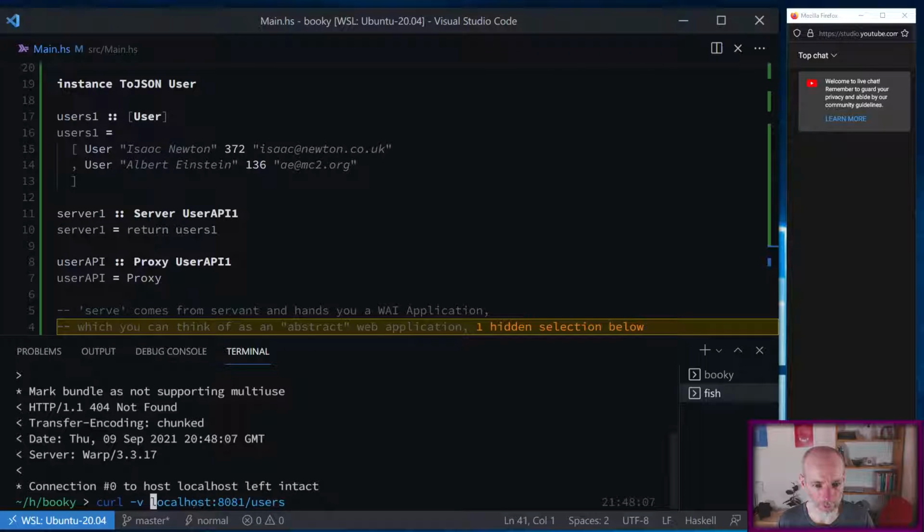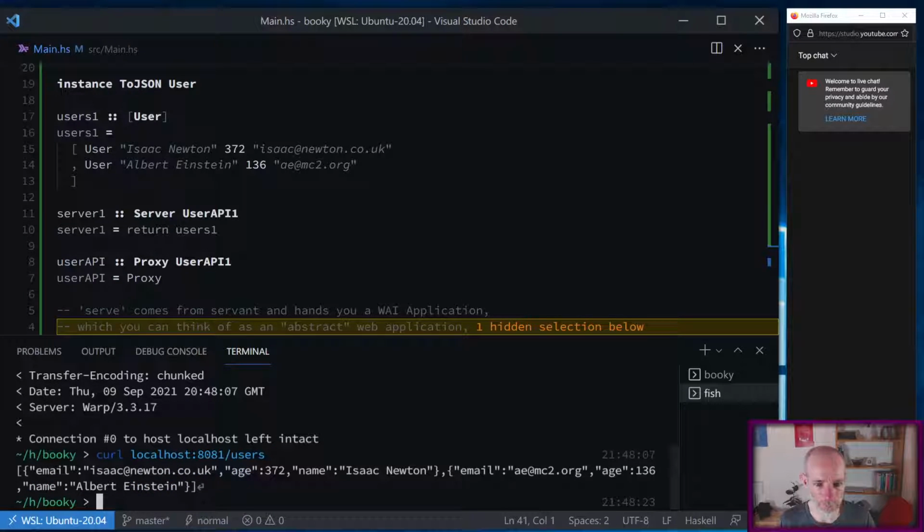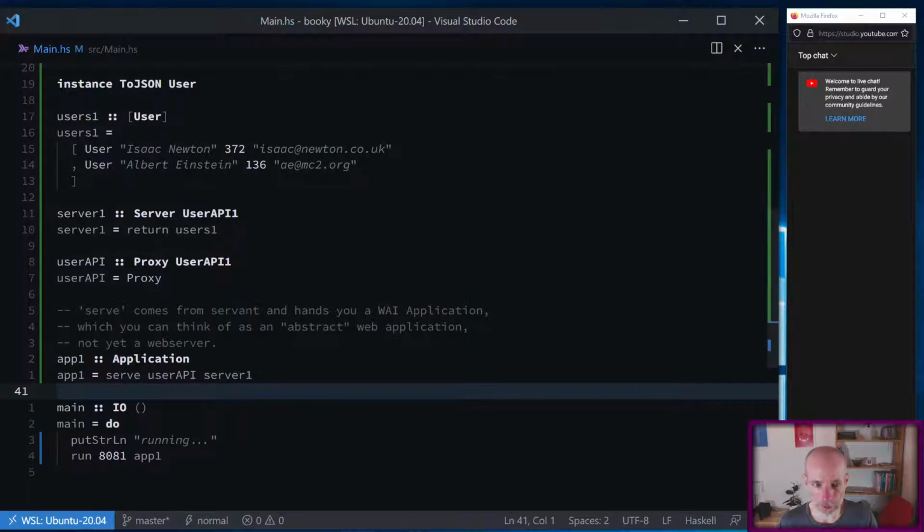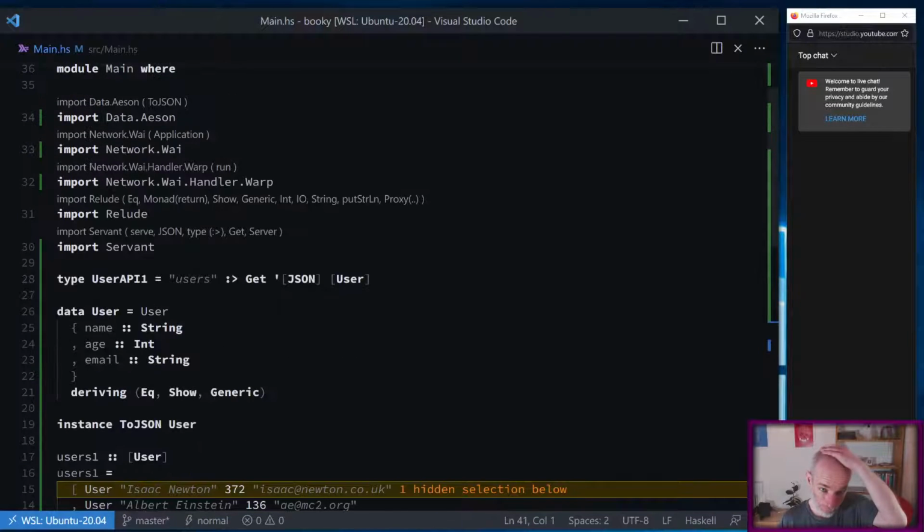Might drop the -v out. We don't need all the detail. I was checking I could connect. Wow, amazing. Okay, cool. So I have a web application. Let's step through it a little bit, see if I can understand what's going on.